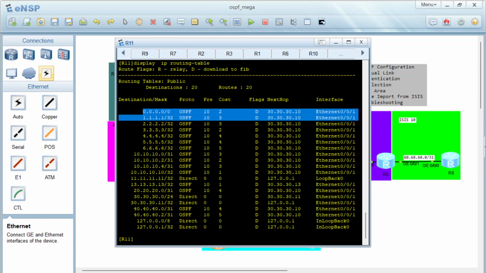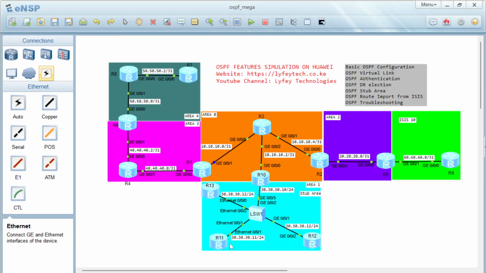And you can also configure it as totally stubby, so you will not get type 3 LSAs, and you will only use the default route that is configured. So this is just a demonstration of the basic OSPF features. OSPF has many features, and for you to understand them, you need to simulate them. You need to troubleshoot, especially if you are preparing for an exam. You really need to simulate all these features.